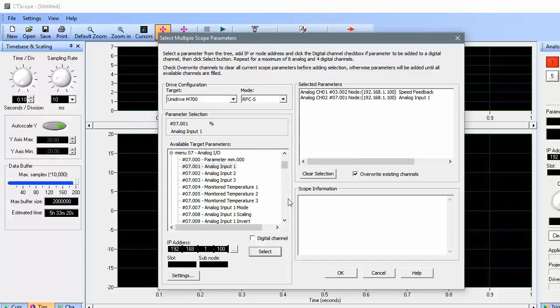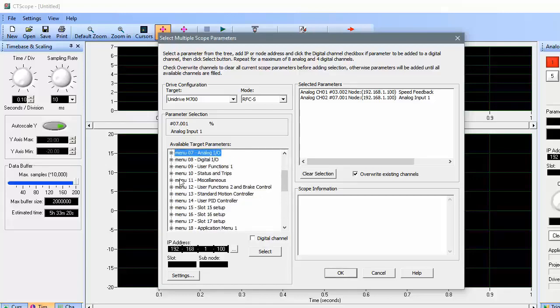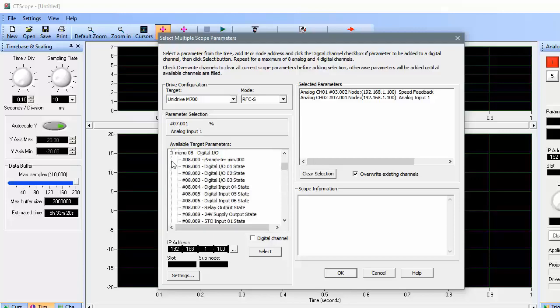I'm going to look at the state of drive input number 3 on my digital channel. That parameter is located in menu 8. I'll expand menu 8 and then choose parameter 3 from the list. I'll also make sure that I've chosen a digital channel to display this parameter. Next, let's look at how to configure communications.